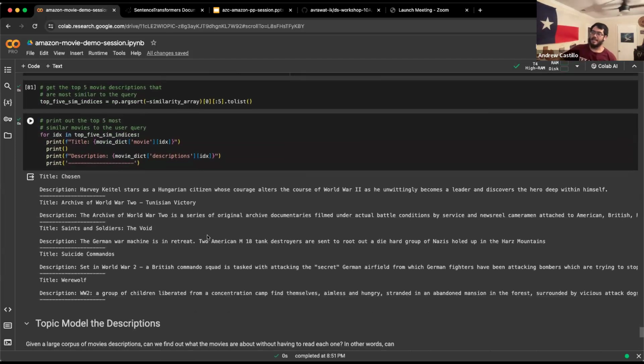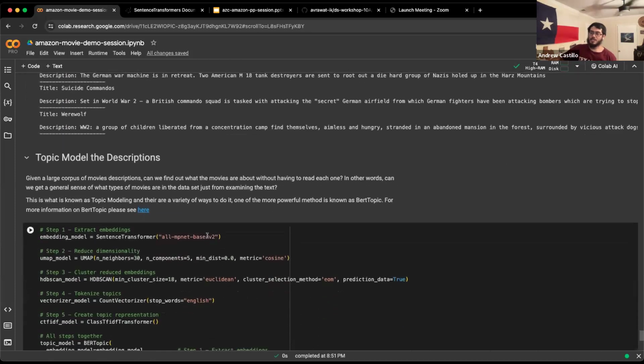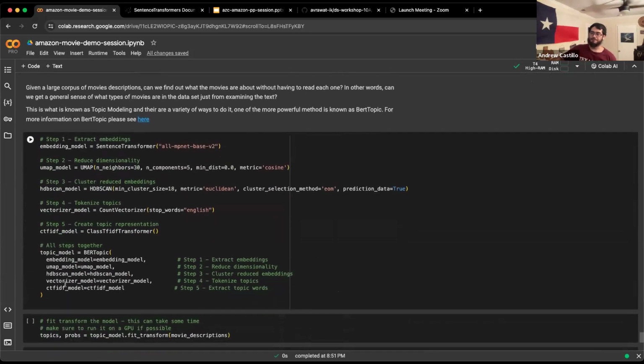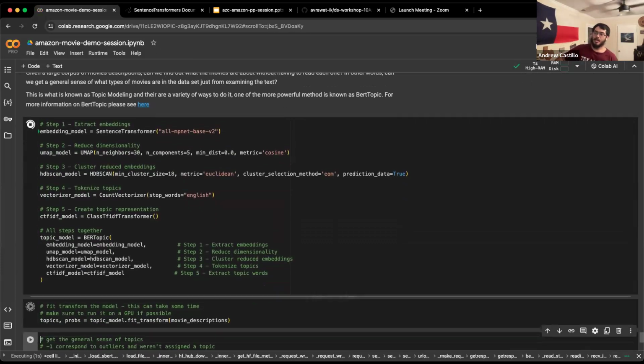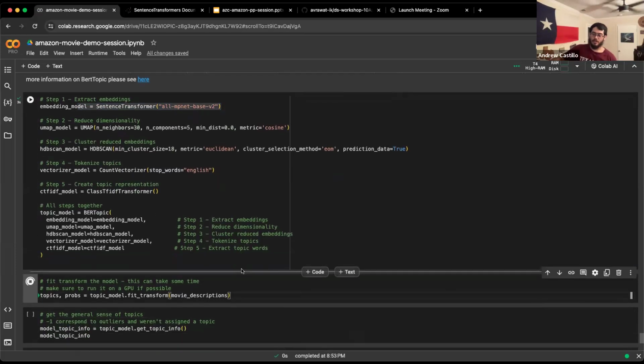And in the last 2 minutes, I can show y'all how we can topic model these movies as well. A bunch of different things that we're doing here. This is what's called BERTopic. It's also using the sentence transformer. To give you a quick TLDR on how it's doing this, I know we're running on time here.